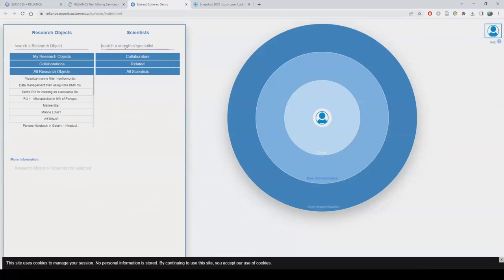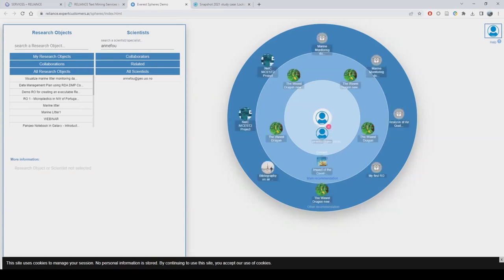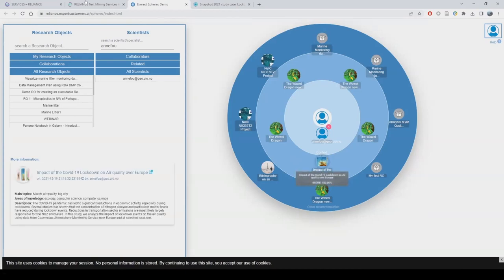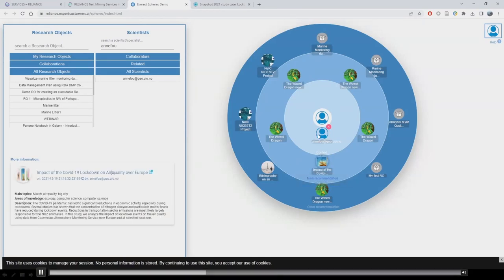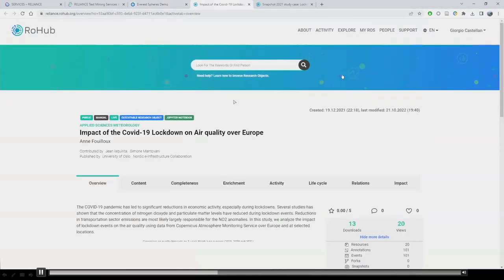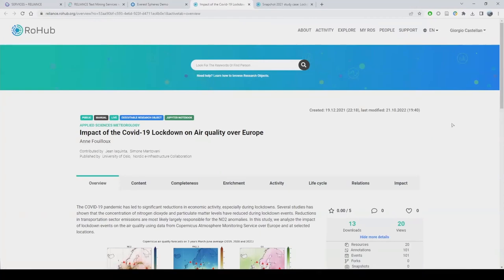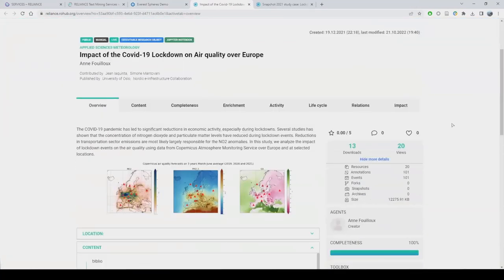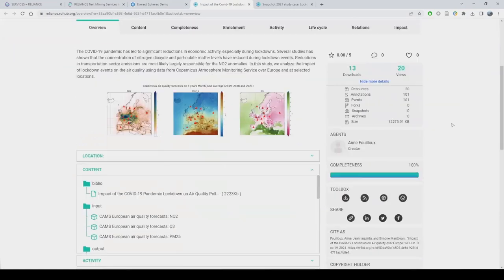But the question was how the scientific community on air quality is also facing the COVID lockdown impact. Just using the ANI account and dropping this research object's name inside the collaboration sphere, you see the research objects that are related to hers. And we found this research object that is facing the lockdown on air quality over Europe.